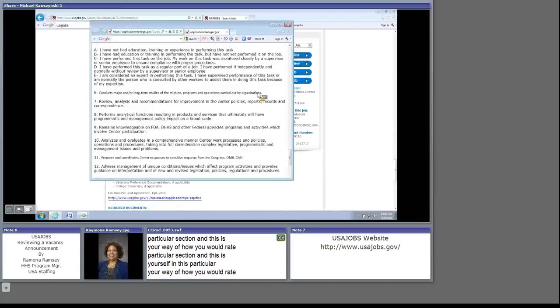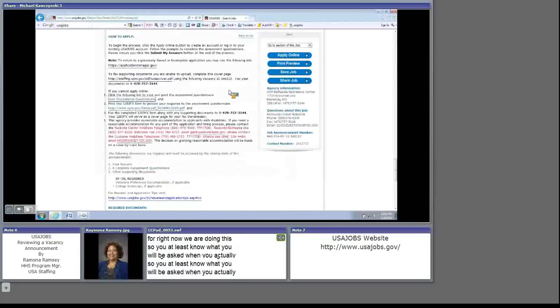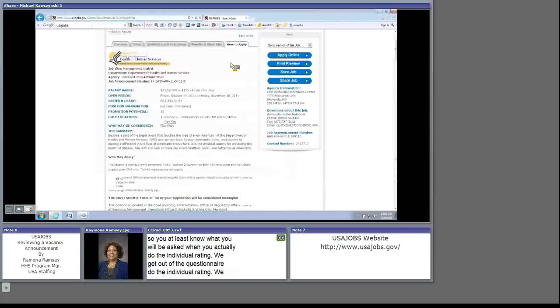This will just be done when it's online, but for right now, we're just doing this so you at least know what you're going to be asked when you actually do the individual rating. So, as we get out of the questionnaire and we go back to the vacancy announcement, some other areas, those were all the tabs that we would actually use. But there are other areas of importance that you should be aware of.